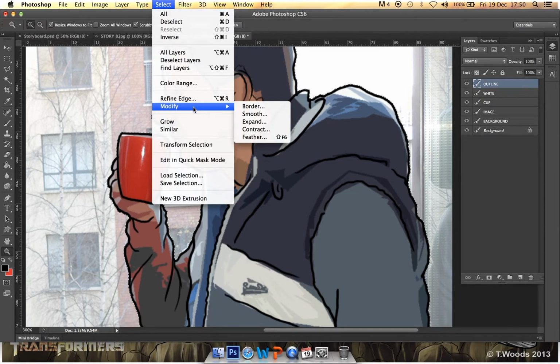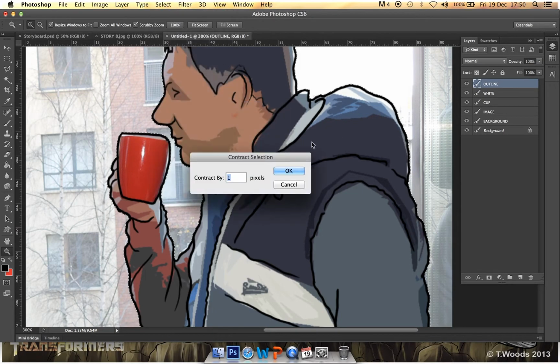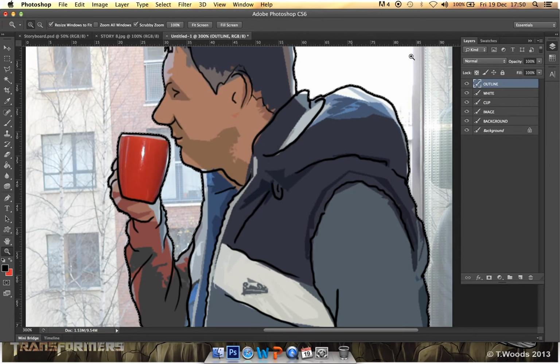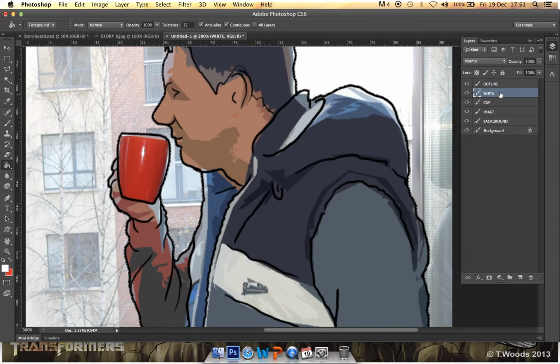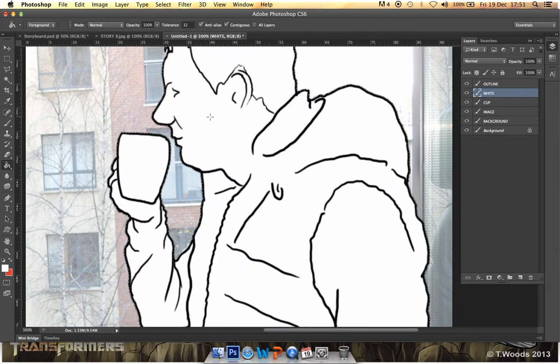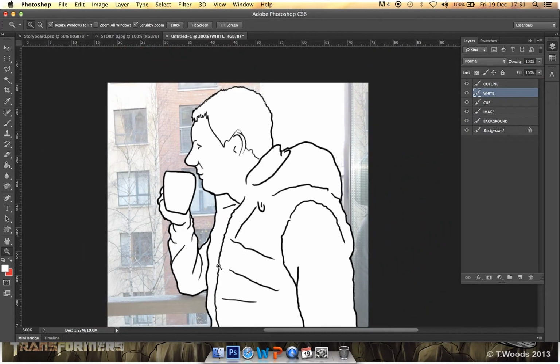So we can modify, we can contract it a little bit, make it smaller. And then if we get the paint bucket and choose a colour, we'll choose white. Go back to the white layer and we just click that there, it'll just fill it. Deselect. And we'll zoom back out a little bit.